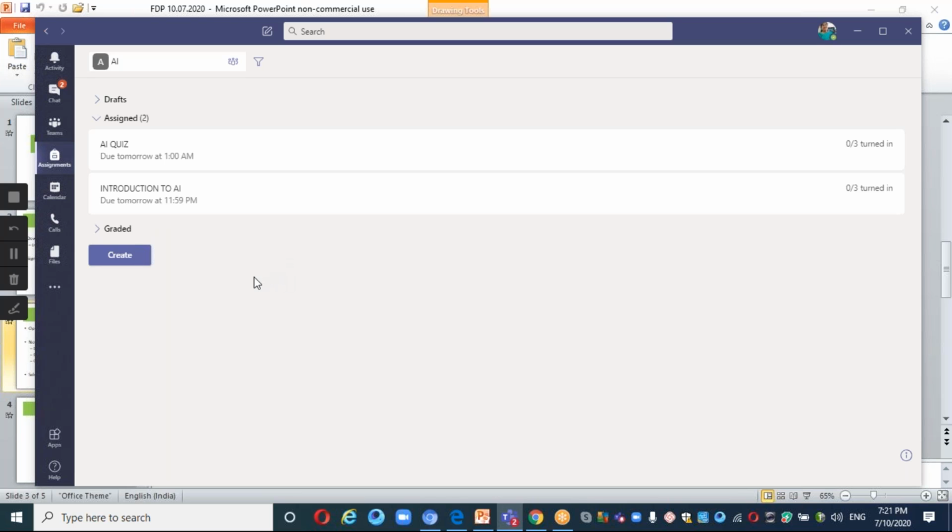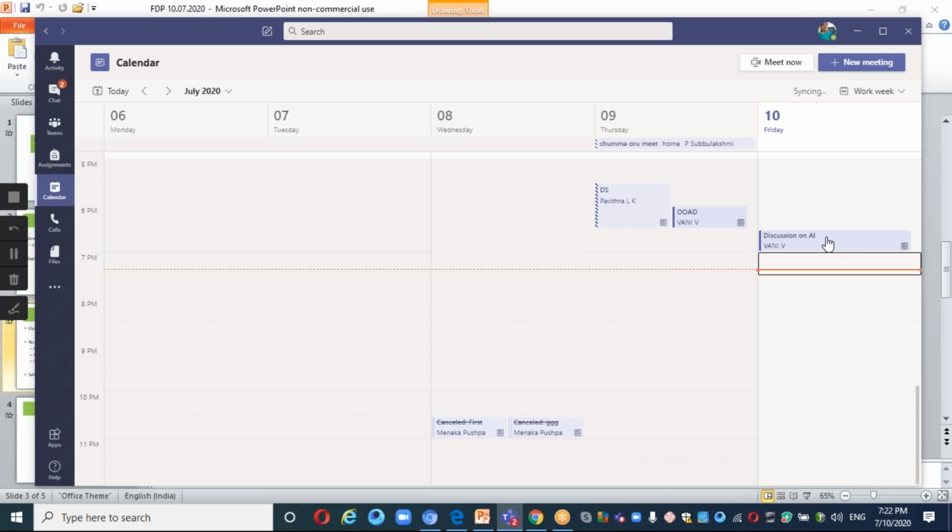So to some extent, according to some knowledge sharing, whatever I have known, I have told very few points. What I came to know, how to create and how to give assignments, and I have told you how to schedule a meeting also. That should be done using this particular option called calendar. So I have scheduled the meeting called discussion on AI. Right? So in today's session, in a short duration, I have told you how to use Loom.